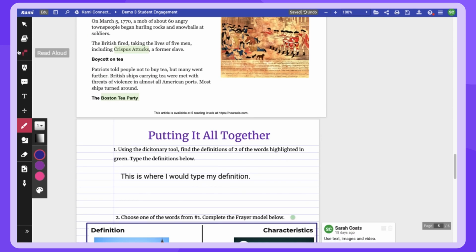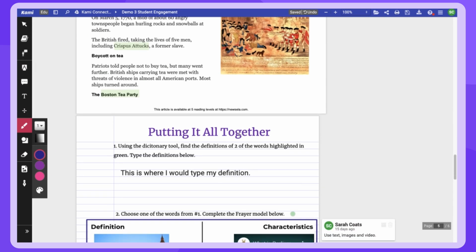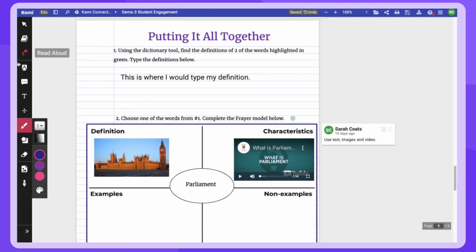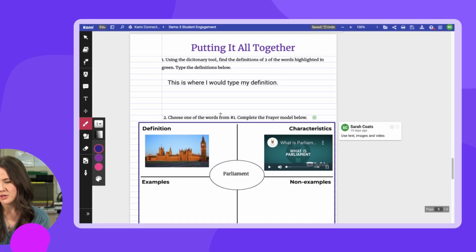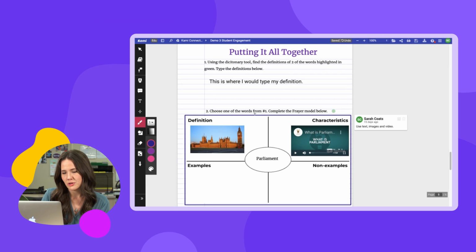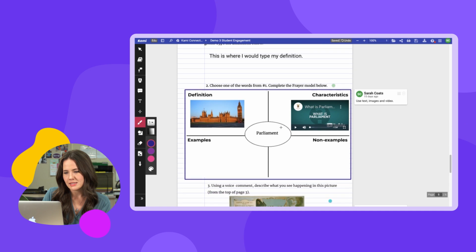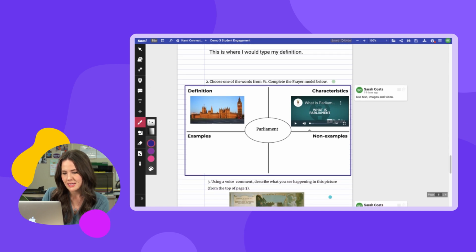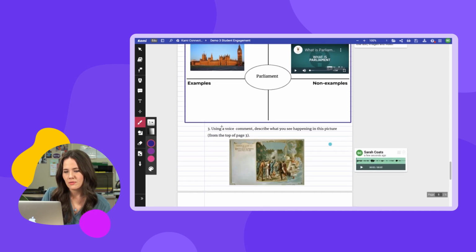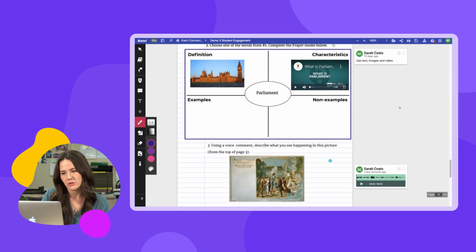So again, all of the features that you use as a teacher to create that dynamic resource, your students can also use to engage with the content. You just have to make sure you're providing them opportunities to do so. It's small little tweaks. It's asking them to use an image instead of text. It's asking them to use a voice comment to explain their thinking. These little tweaks to your resources are going to create a much more engaging experience for your students.